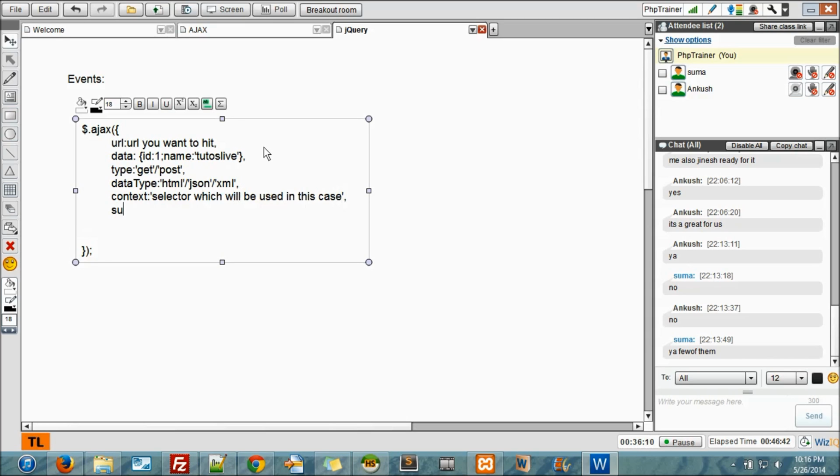Alright, then the next is success. Now we said we make a connection, we make operations, and we get a response. So what should you get on success? As soon as you get the response, it is 200. Sometimes you get data or you may not get data. So do some actions with the data.